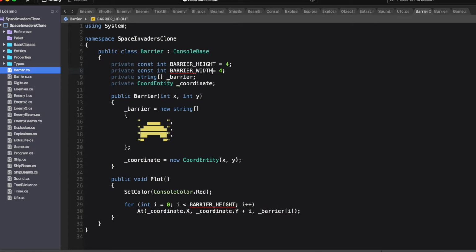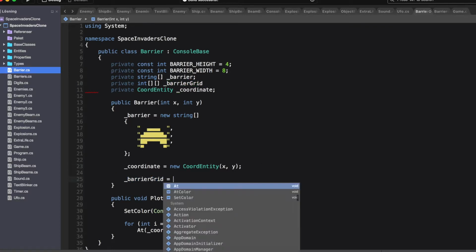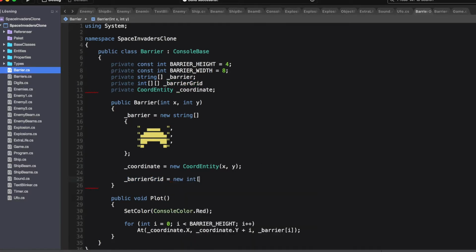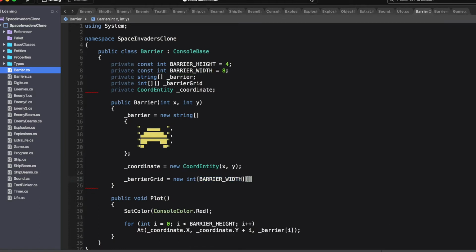integer double array. So we need a constant barrier width also, which I'll set to 8. And then we need the private int double array barrierGrid, _barrierGrid, which we in the constructor set to new int[barrier width][] with empty brackets.